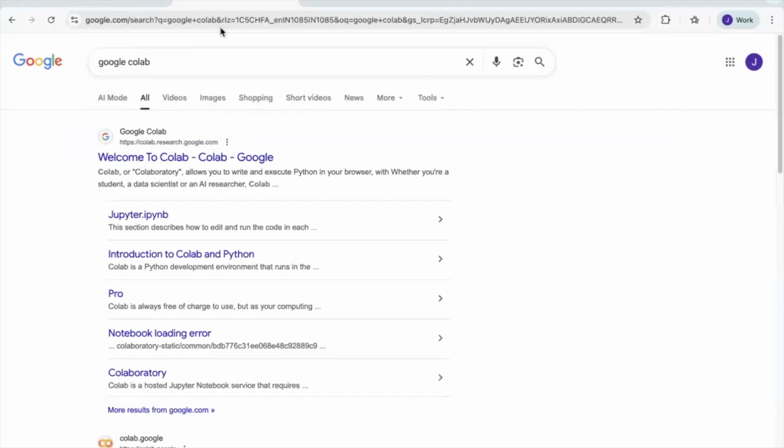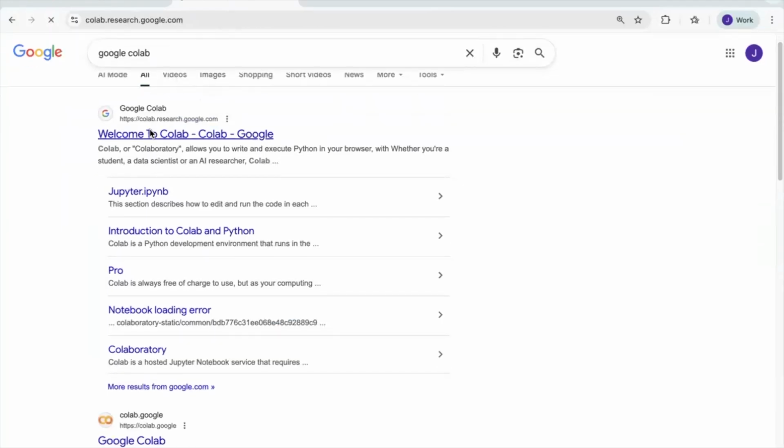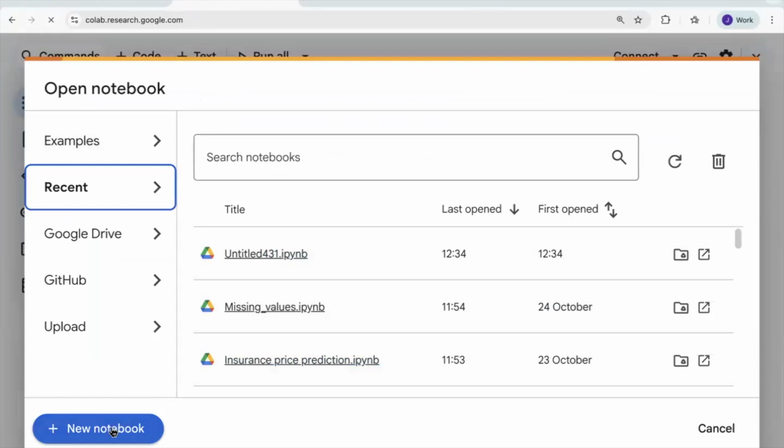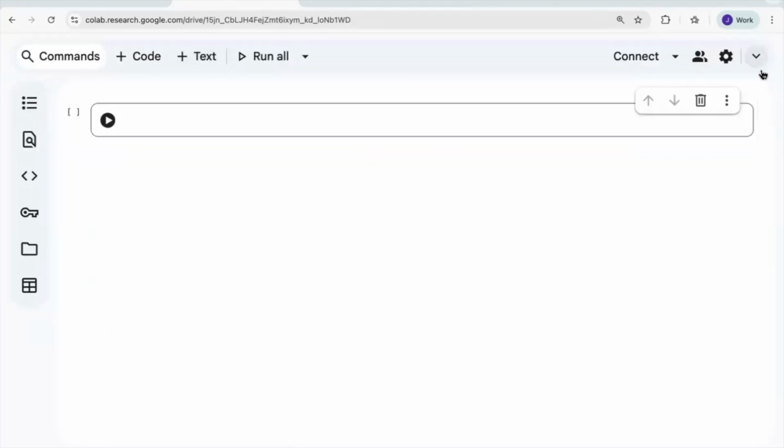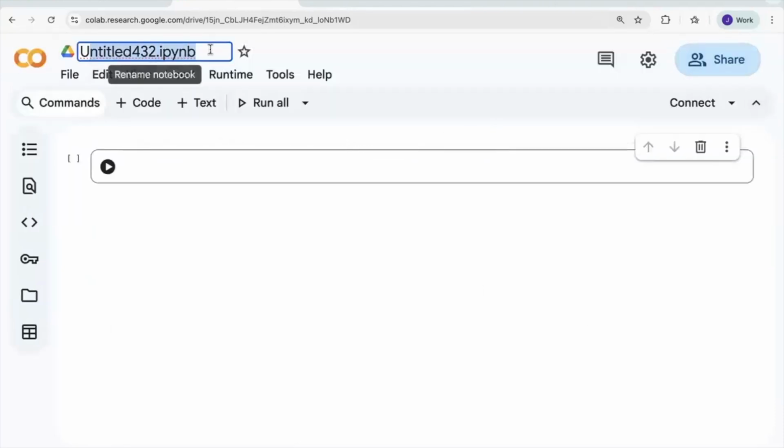Just click on the first link itself, Welcome to Colab, and click on New notebook. It will launch a new notebook for you. This is one way of opening your Google Colab. Simple way, right? Yeah, this is the interface. We call this Google Colab, wherein you have a title, which you can edit. You have a code cell and a text cell, wherein you can write your code.